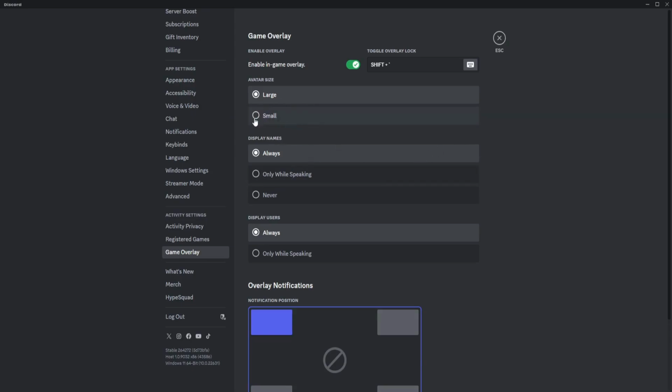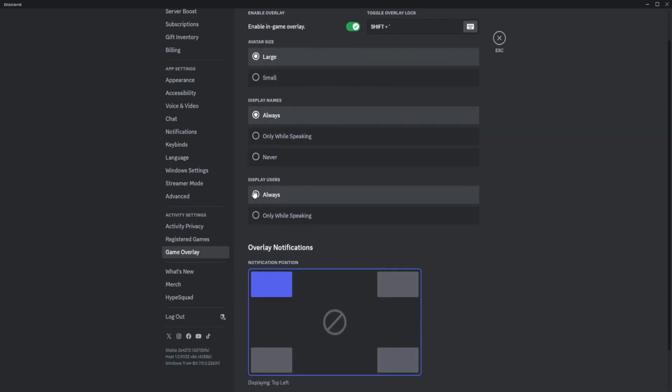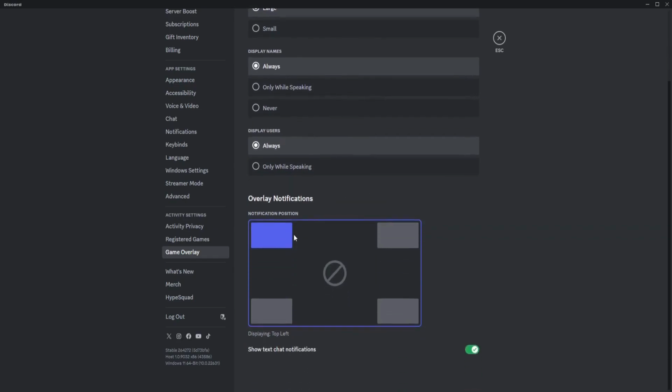You could customize it here if you want your avatar to be large or small, and the display names, and here display users, and the overlay position or notification position. You could set it anywhere you want right here.